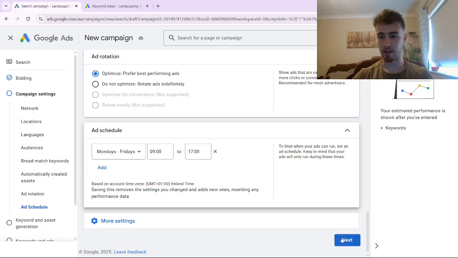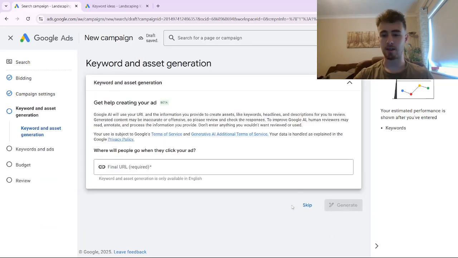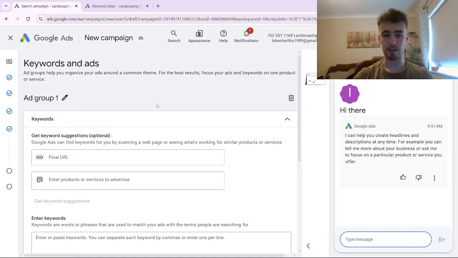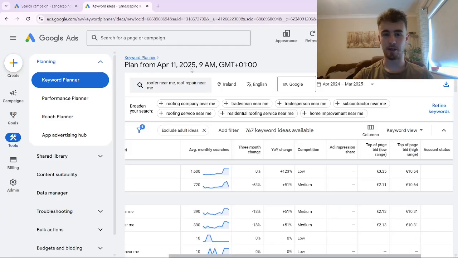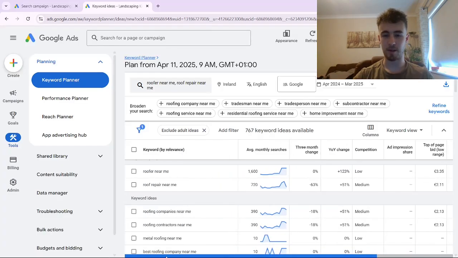And then what we can do is press next, and then we'll be asked to add our initial few keywords. And we prefer to just skip this part as we don't want our ads or keywords automatically generated for us. And what we'll be asked to do then is create our first ad and ad group. And so this is where we'll come back to the Google Ads keyword planner again, and where we want to decide what keywords we're actually going to target for the campaign.